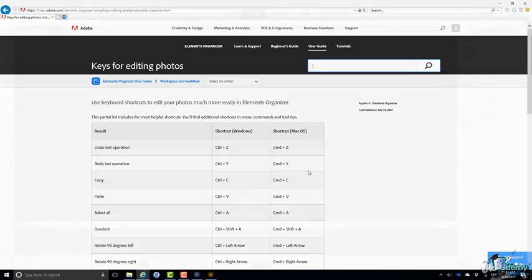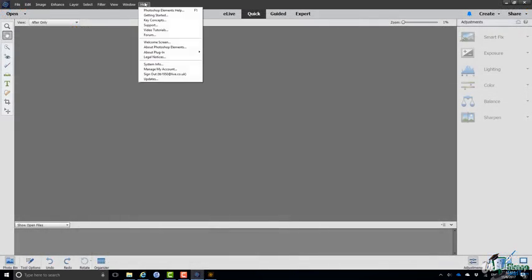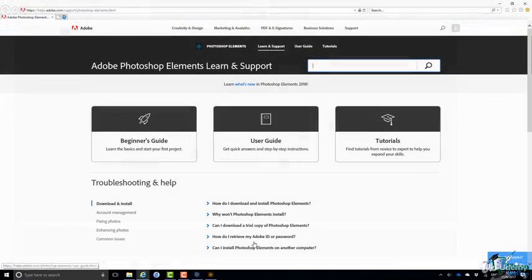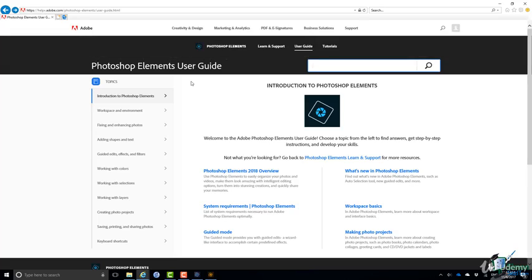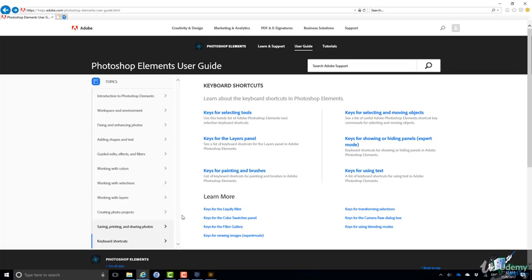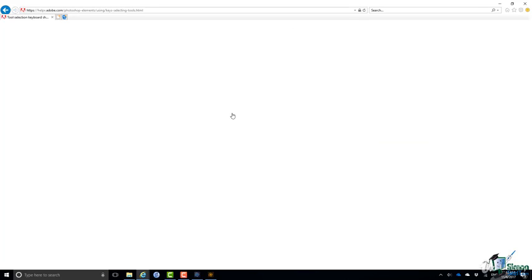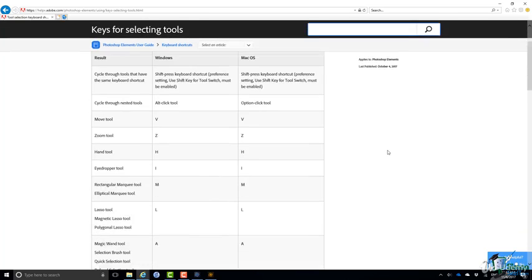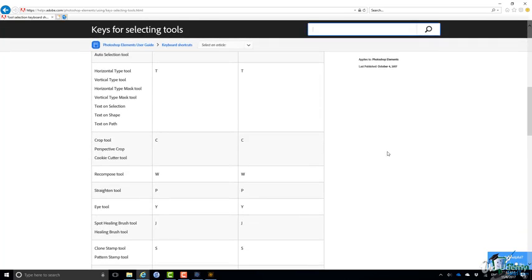If I switch into the editor, again click on help, because if you go to the user guide homepage, from here, if you look right at the bottom of the list of topics, there is a keyboard shortcuts topic. And that takes you to a page where you can choose which particular set of keyboard shortcuts you want to look at. So, keys for selecting tools. And again, it shows you the Windows and the Mac shortcut keys for using those tools.